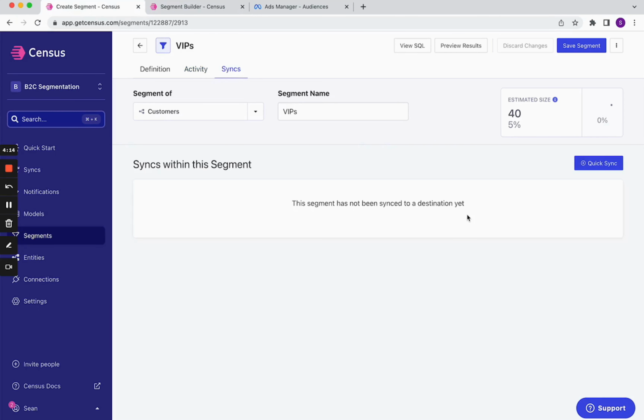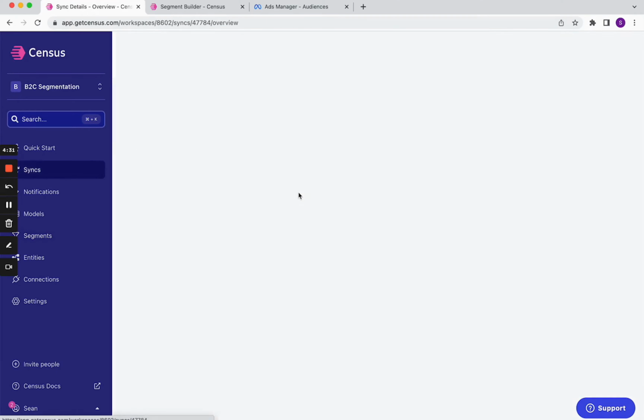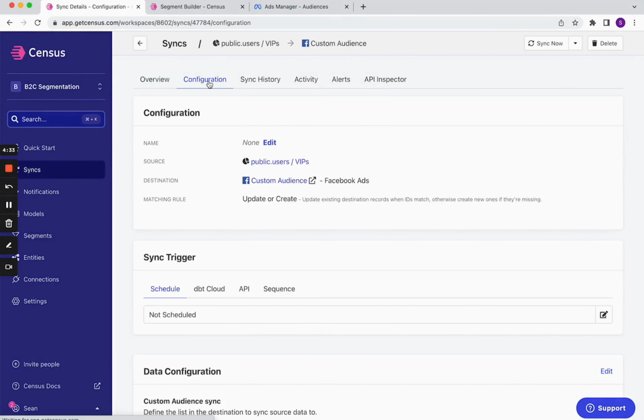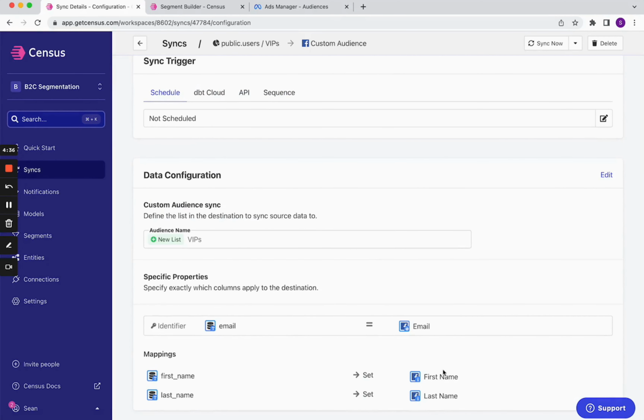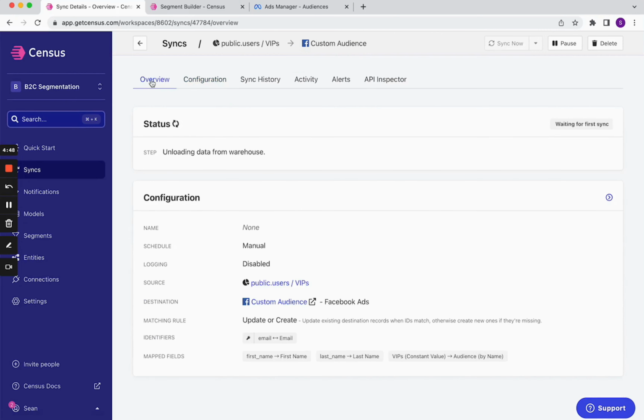Now, I don't have anything set up yet, but I've gone ahead and previously defined how customers should be synced into a couple of my ad destinations here. So I can just use that existing sync as a template to send it off to Facebook. One click, and I've got my new sync over to Facebook. I can take a look at the fields, modify them if I want, but email, first name, and last name are all I'm going to send. I'm going to hit sync now, and in a few moments, I should see that new audience get synced to Facebook.